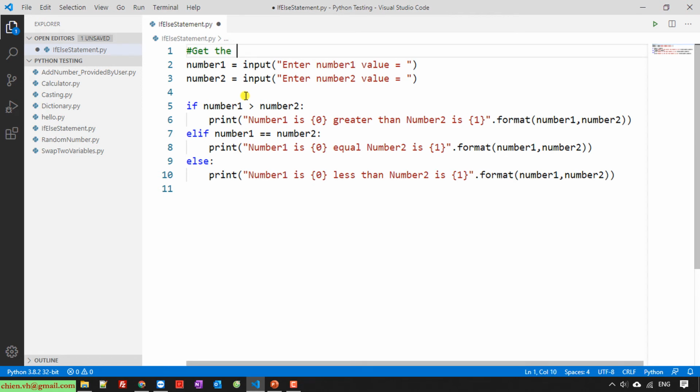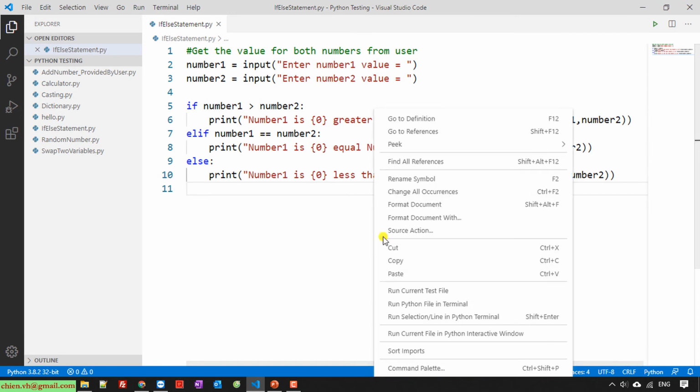Okay, so now here I will comment at the top, pass the value for both numbers from user. Okay, I run this for testing.